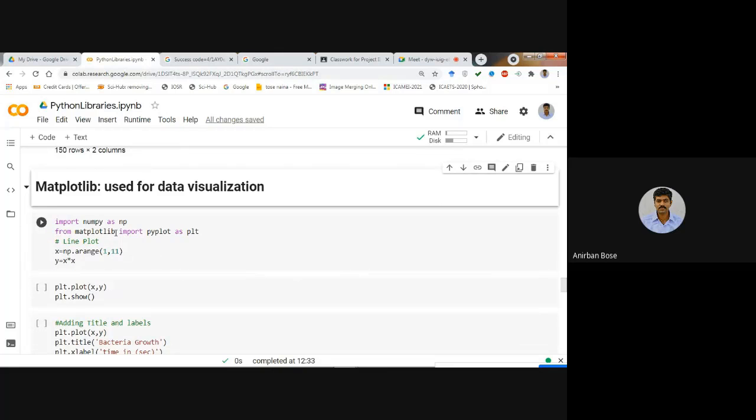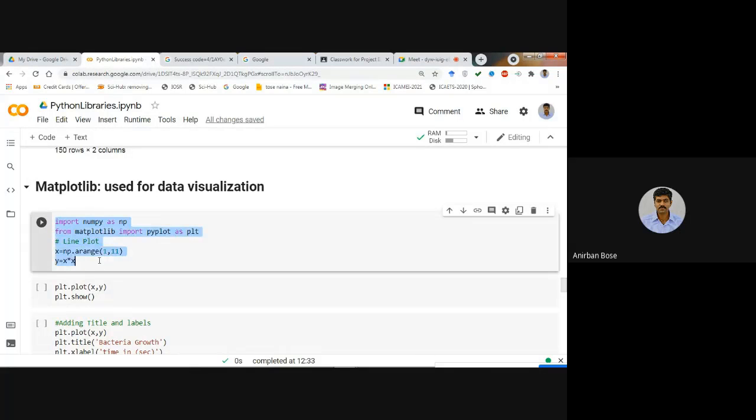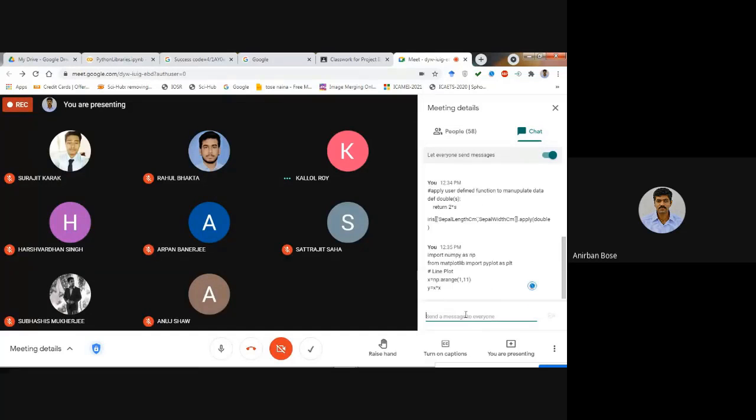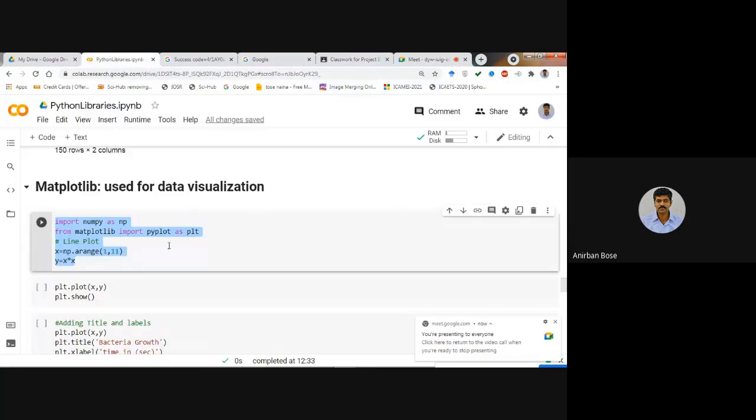So first you import numpy as np, and from matplotlib import pyplot as plt. Observe what we are doing. From matplotlib we are importing pyplot and we are giving a shortcut name to pyplot, that is plt. So in place of pyplot we are going to write plt.